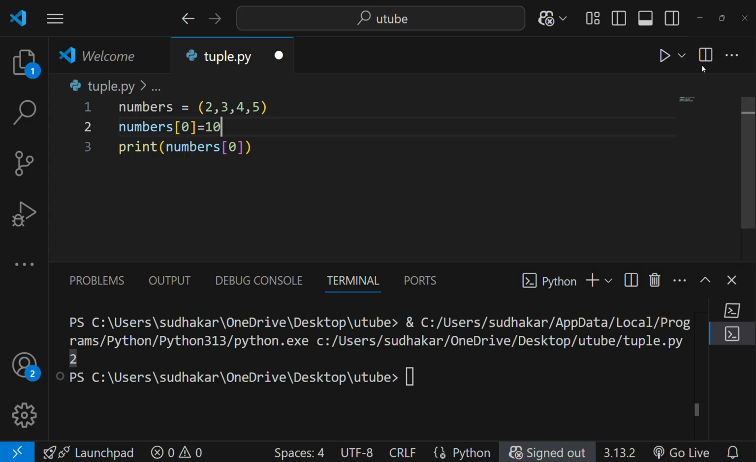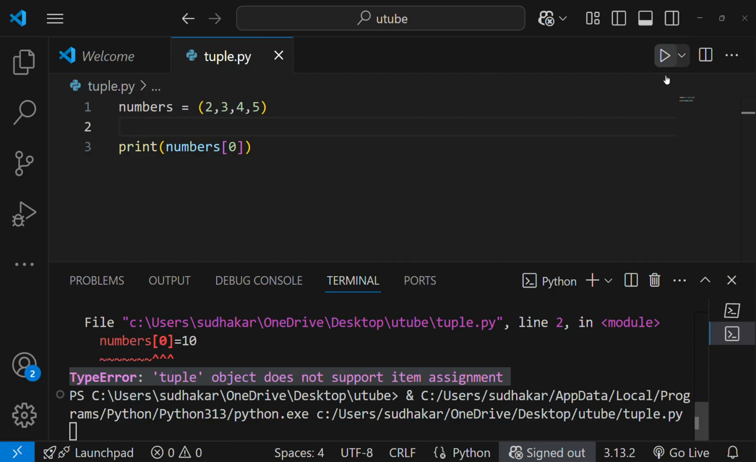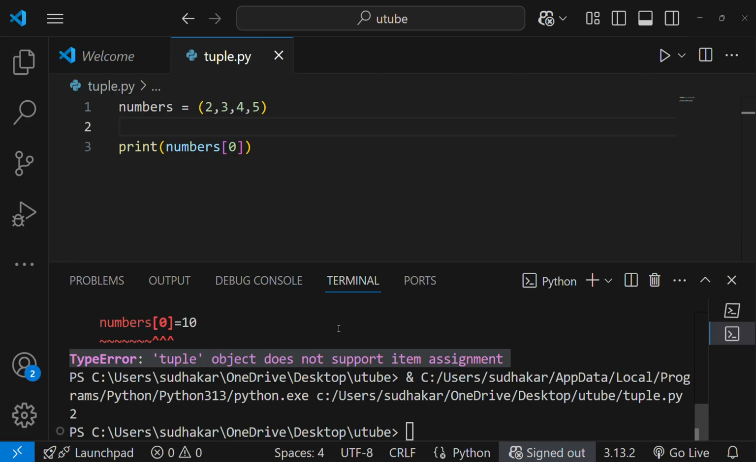Let me show you how the error appears on the console. See here, this is a type error: the tuple object does not support item assignment. Tuples do not support the assignment operator. So this is how you can address items and how you get an error. Whenever we use tuples, we don't have any changeable things.